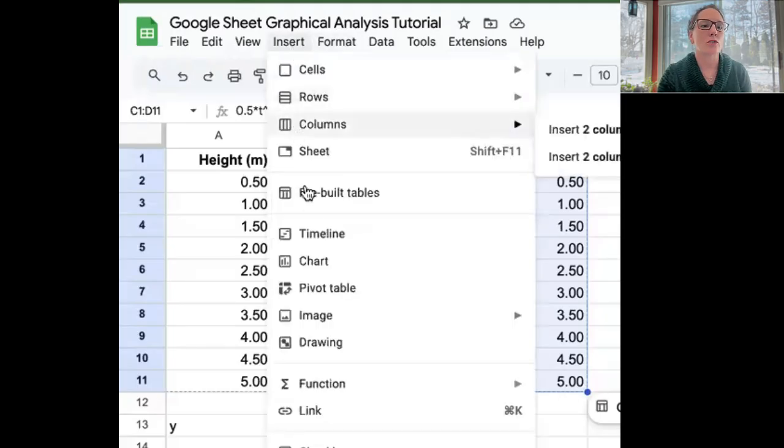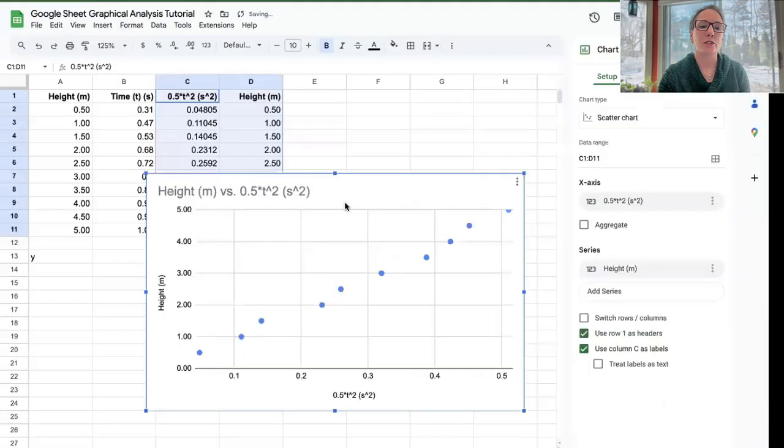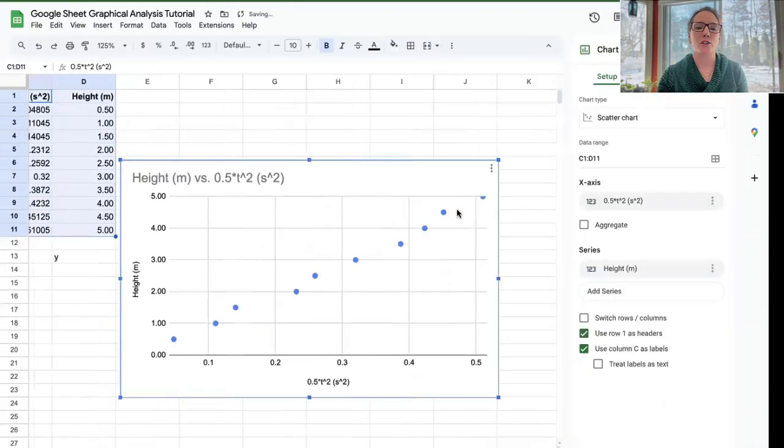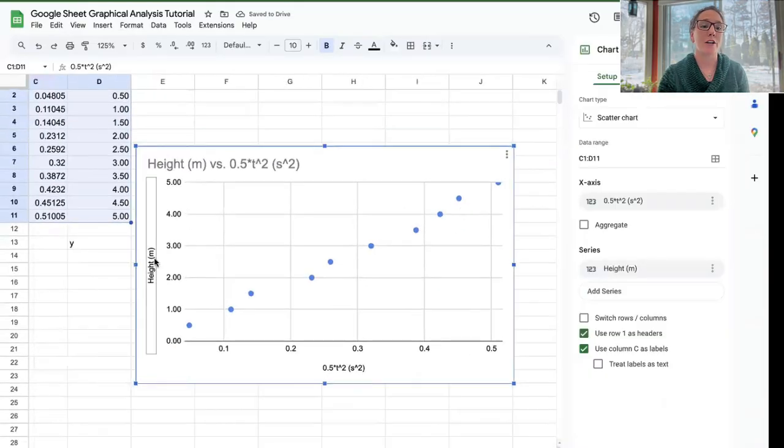I can go to Insert, Insert Chart, and there I have it. I have this graph that's going to show me the height. It already has its axis on it. That's the nice thing about the column headers, and the axis labels, versus 1/2 t squared. We can see that it is roughly linear. So now let's work on doing the fit for this.